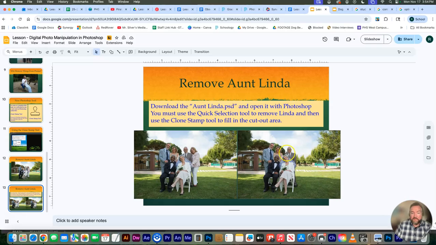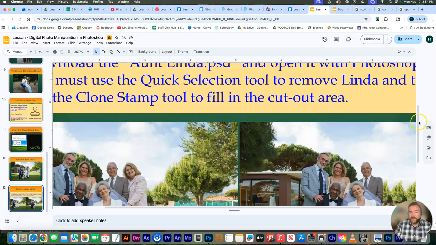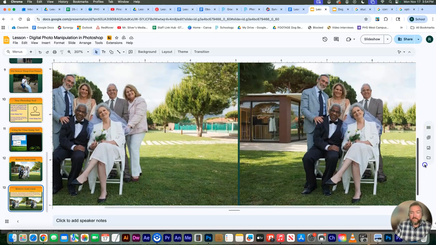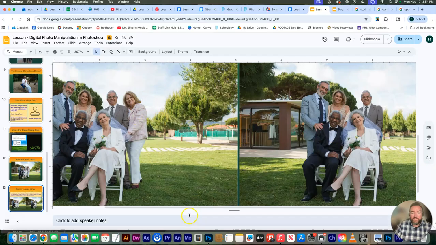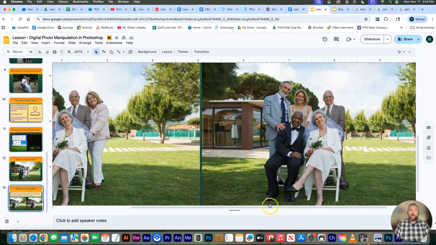In these two examples right here, you can see it's pretty well removed. You zoom in, these are the two kind of side by side. This is the one with Aunt Linda, and this is the one without, and they look pretty good. You can almost not tell that she was ever there at all. And that's the steps that you use to get her out. I went through this pretty quickly.